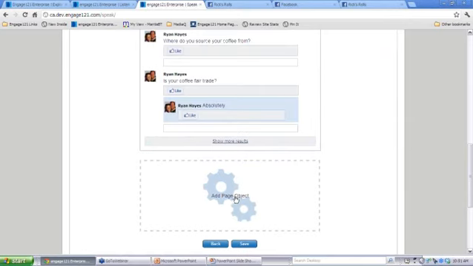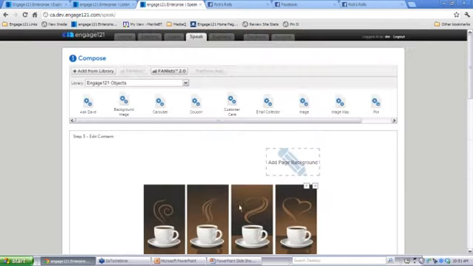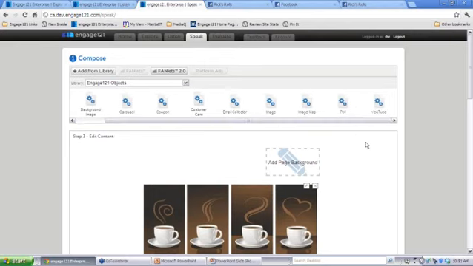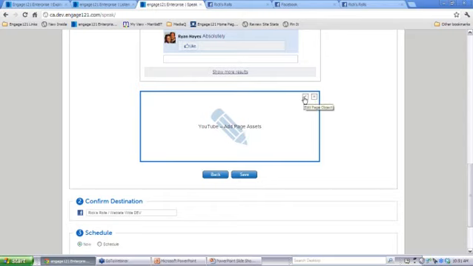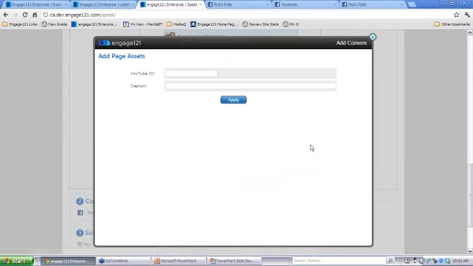And then maybe I want to put a YouTube video along with it. So I'll choose to add a page object down here, and then back up top I'll scroll to the end and choose YouTube. So now I have the YouTube object there, where I can add a video to go along with my customer care fanlet. All those things can be used together.